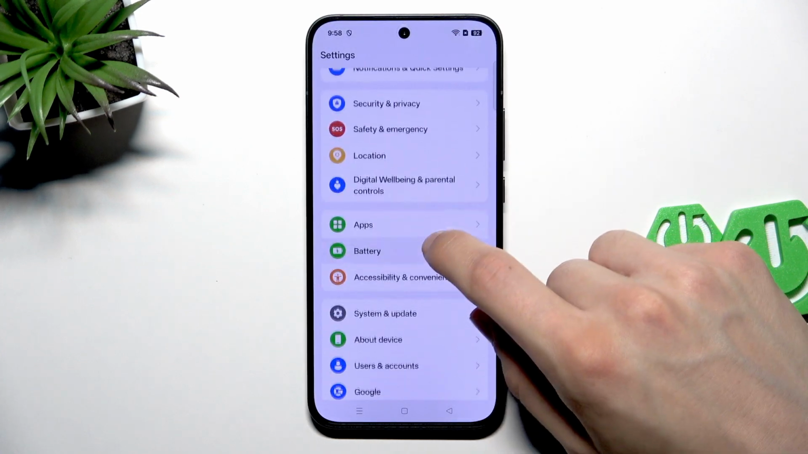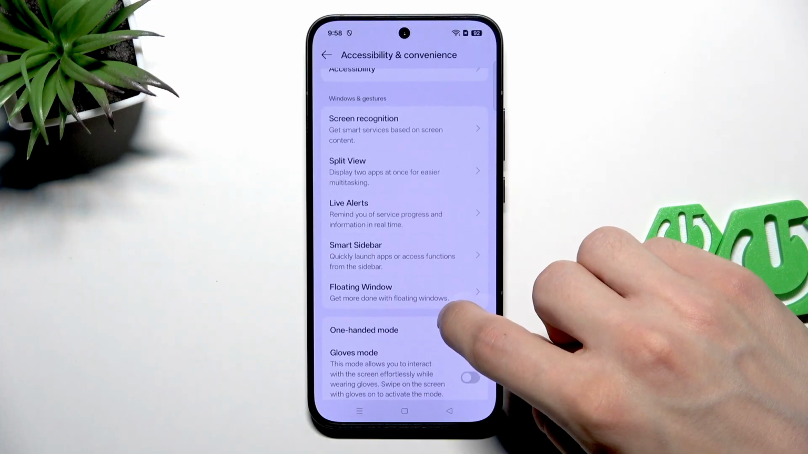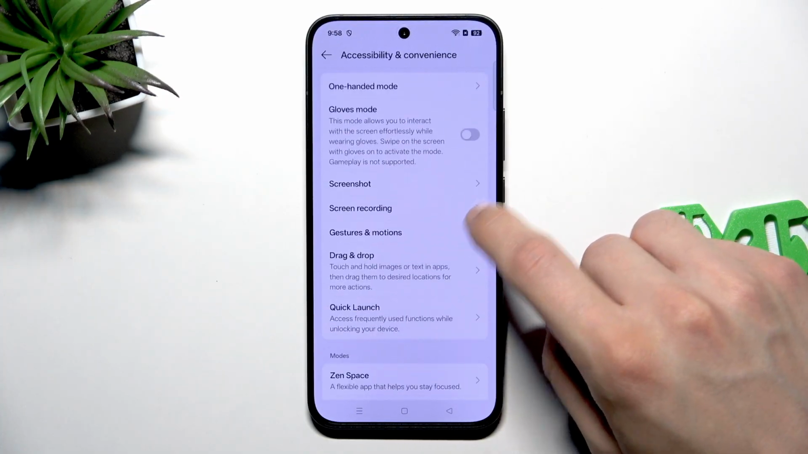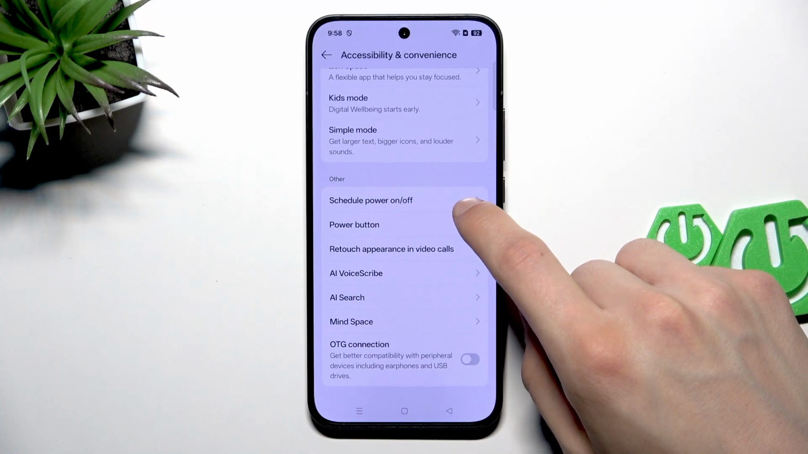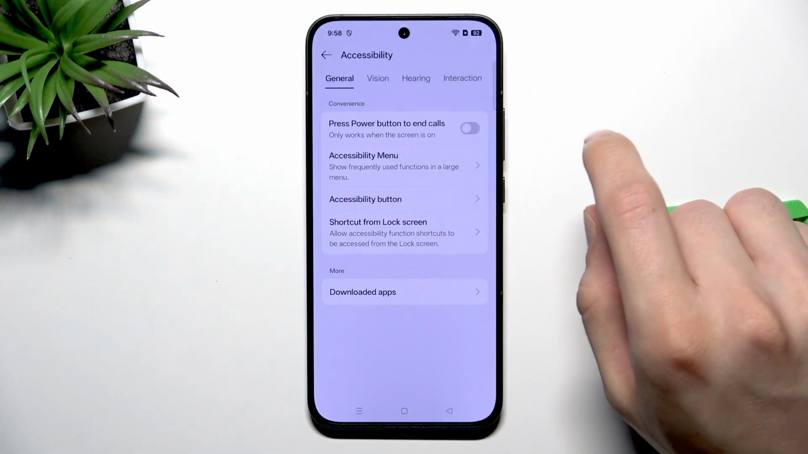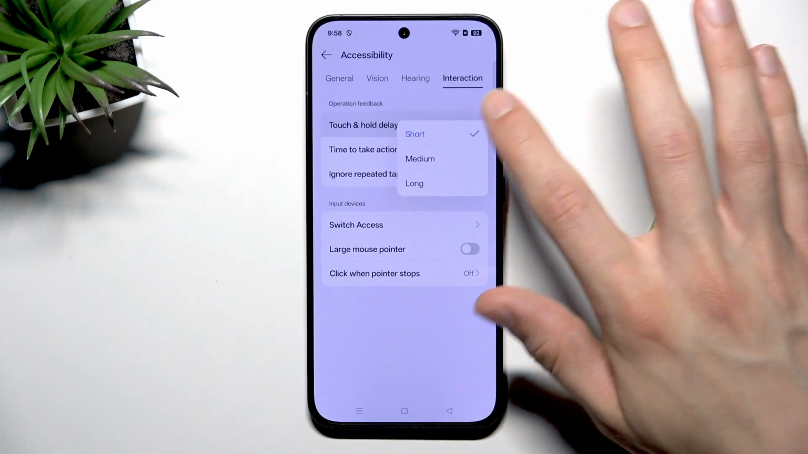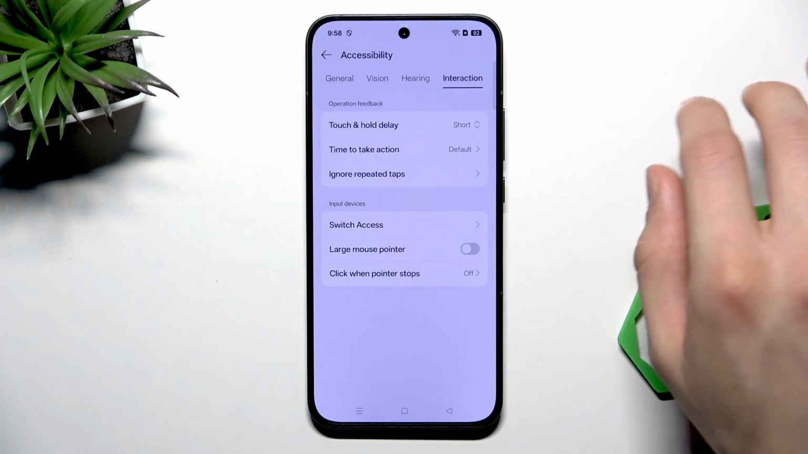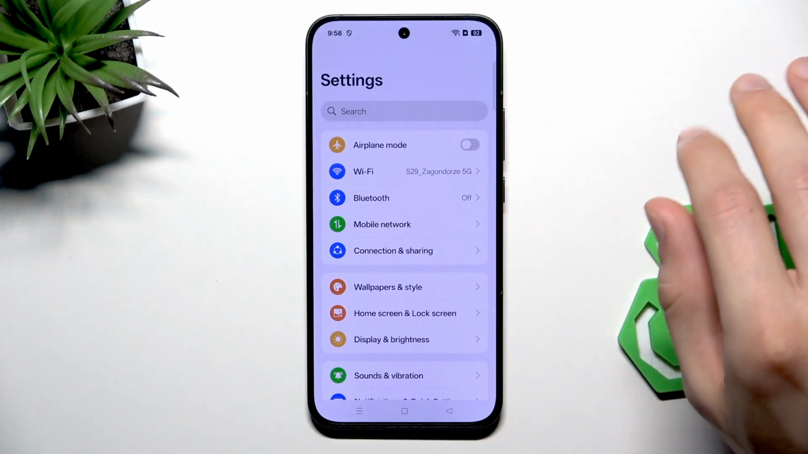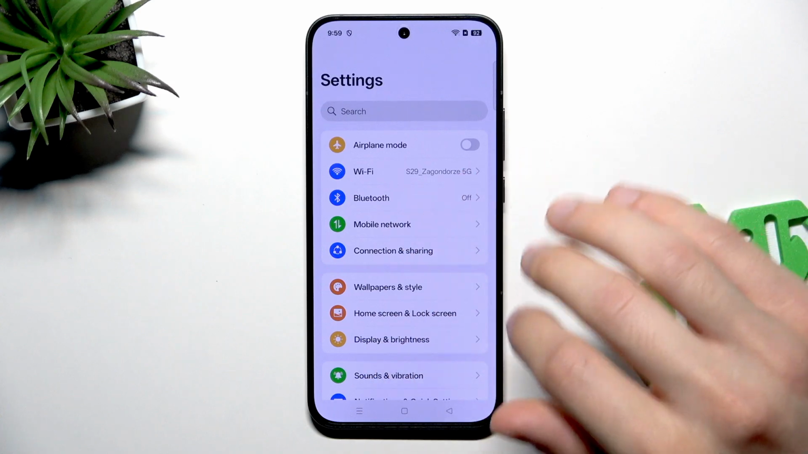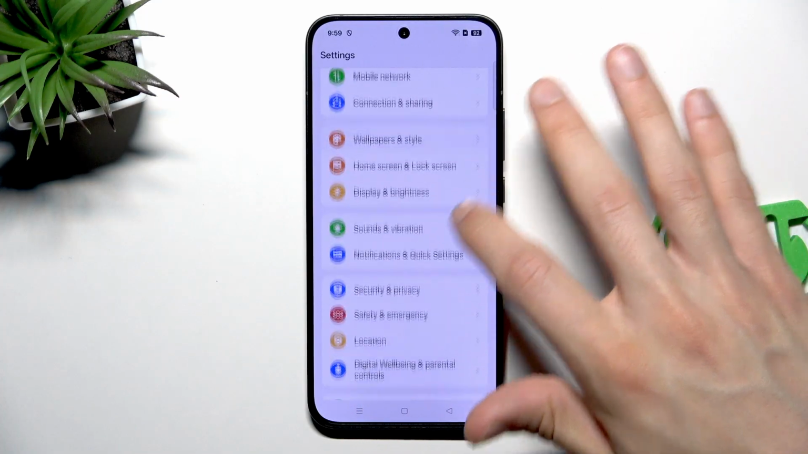Additionally, you can go to accessibility and convenience settings and then search for accessibility, then interaction, and then change touch and hold delay to short one. This way it should also help you with this problem, and check your phone right now.